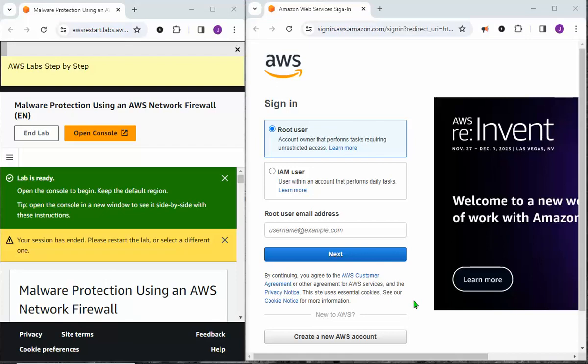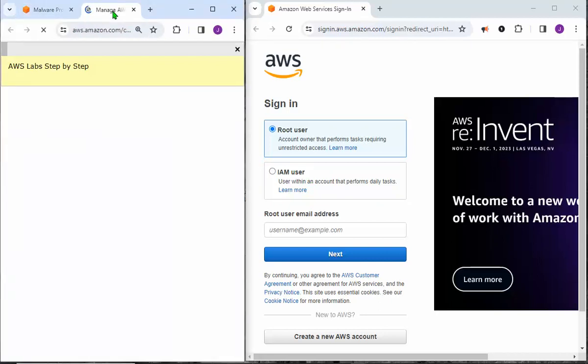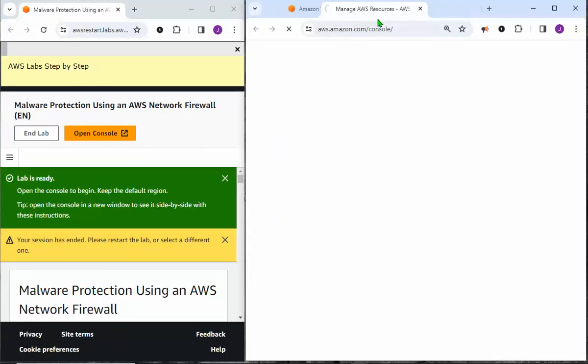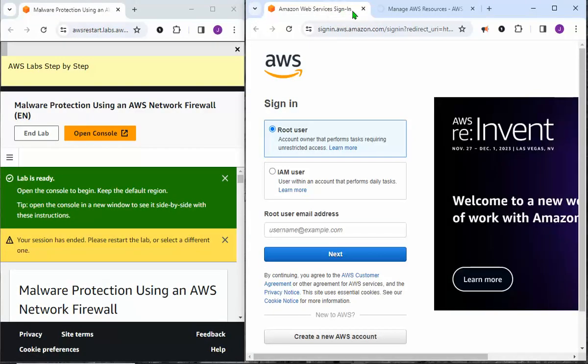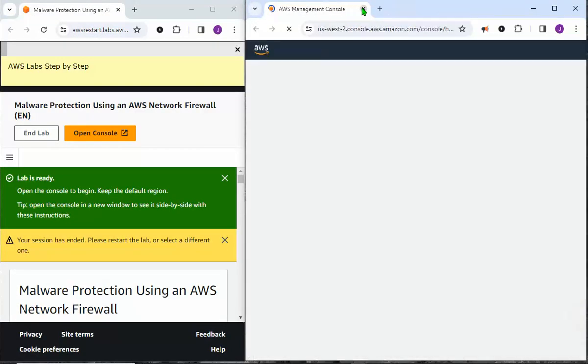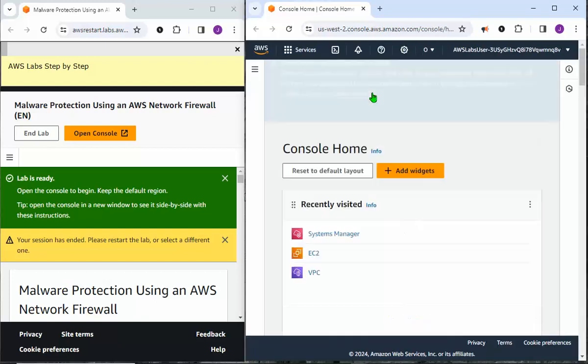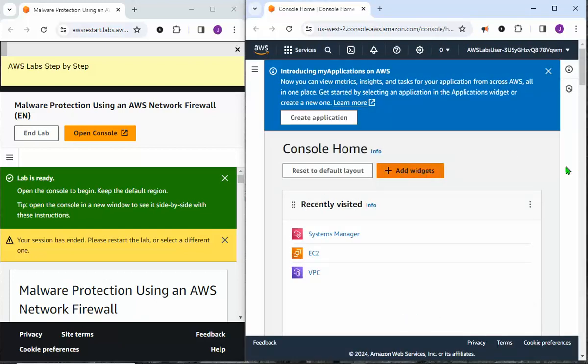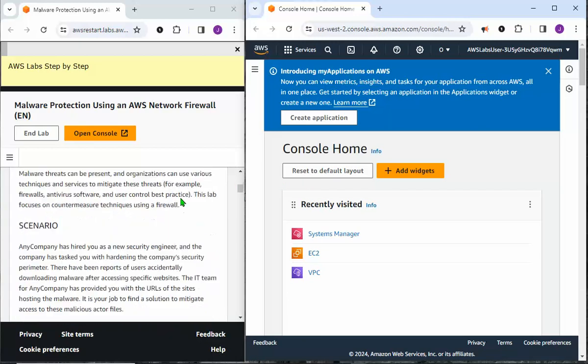Okay, so the lab environment is up and running. So now what we're going to do is open the console. I'm going to click Open Console, and I'm going to move it over here. It's opening. Okay, we're ready to start working. So let's take a look at these steps.